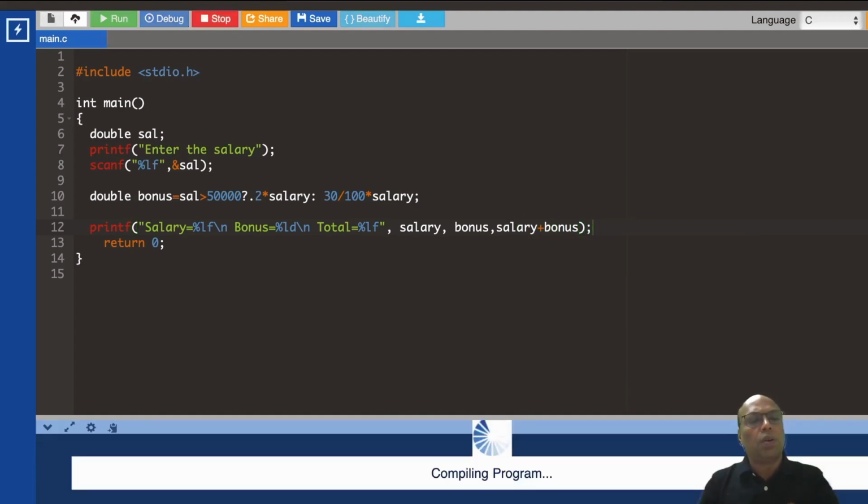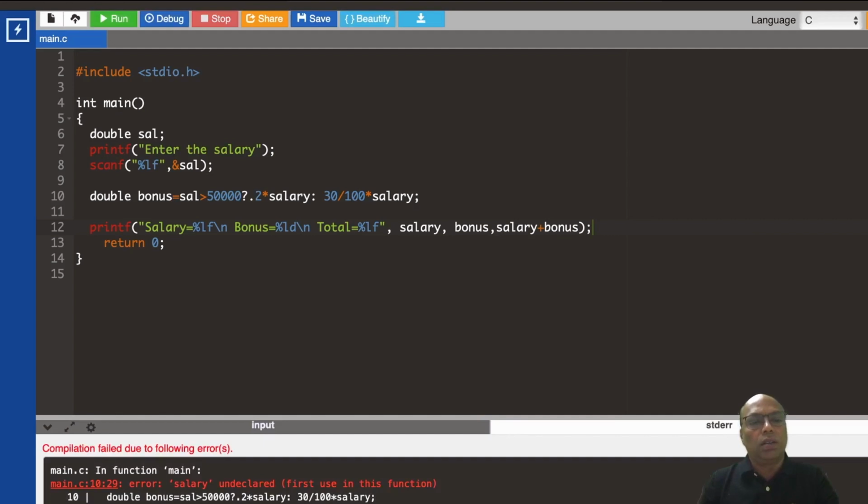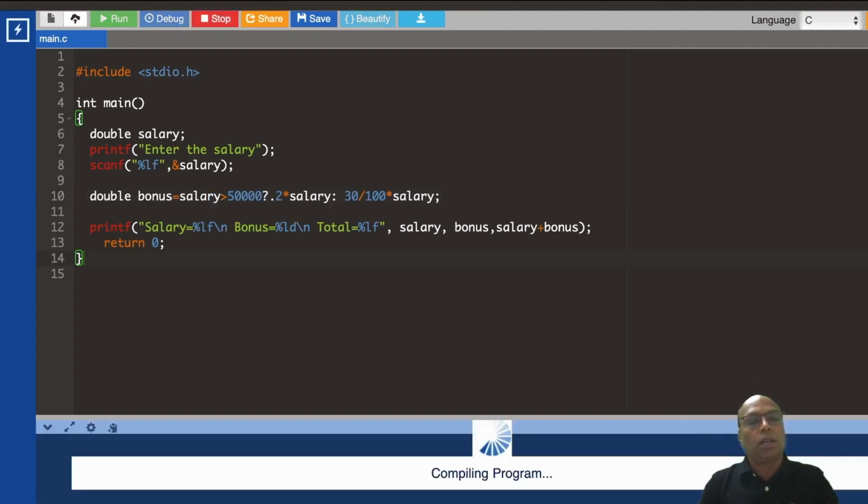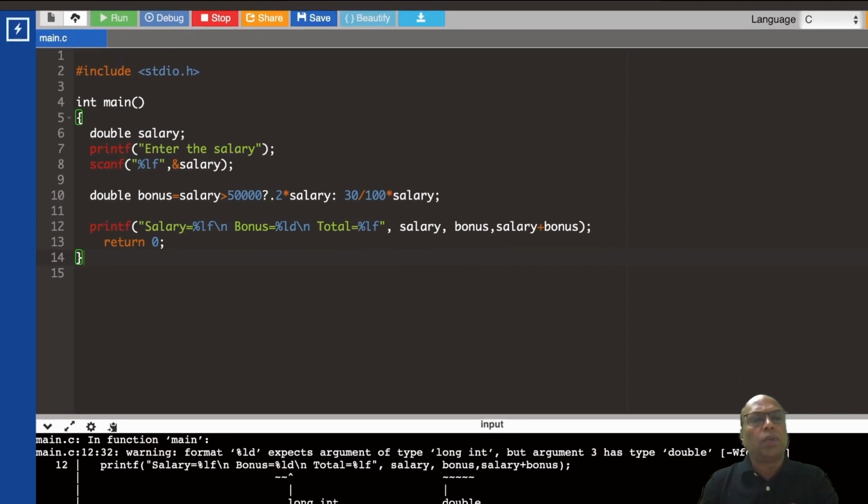Okay, I'm printing it. I'm going to run the code. So, okay, salary is undeclared. I wrote here sal, and here I wrote salary. I'm sorry. Okay, salary, and then here I need to write what? Salary. Okay, done.